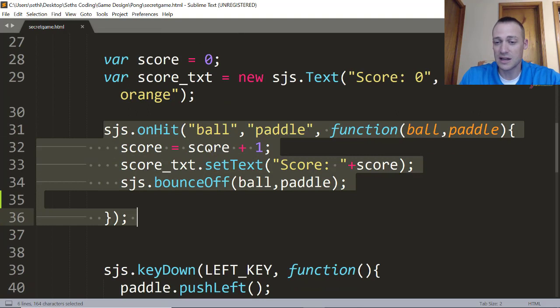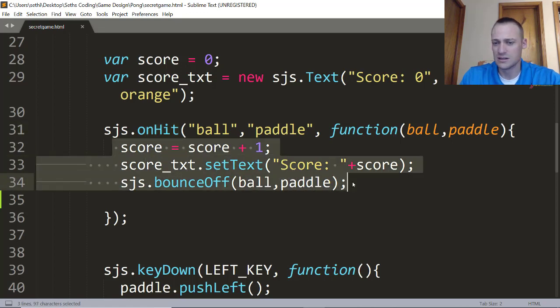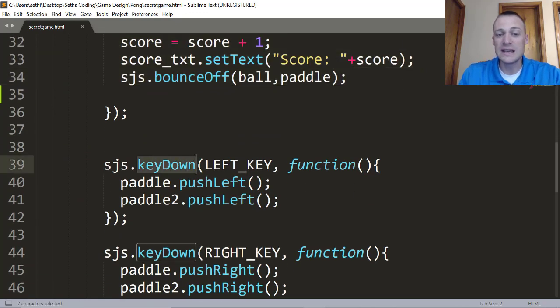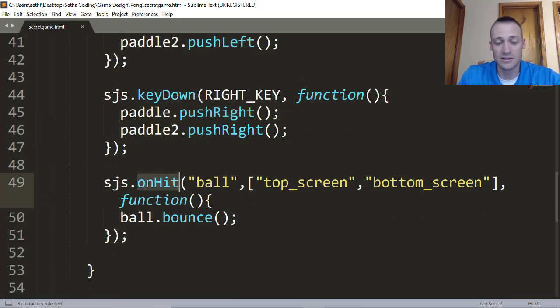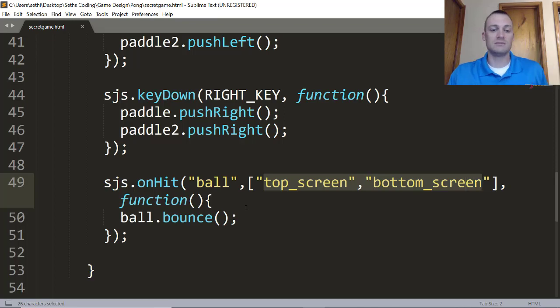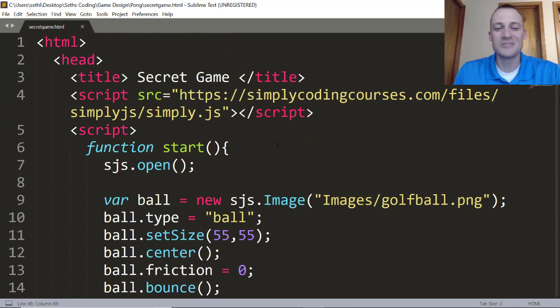Okay, so now we have this other section. It's a function. It's an on hit. So a ball object and a paddle object hit each other and some stuff happens. Now we have a key down. That's like a key press, like a key went down. So you press the left arrow key and something happens. You press the right arrow key, something else happens. Another on hit. So this one's a ball object and it's hitting the top screen and the bottom screen and something happens. Alright, so what game is this? Pong, right?